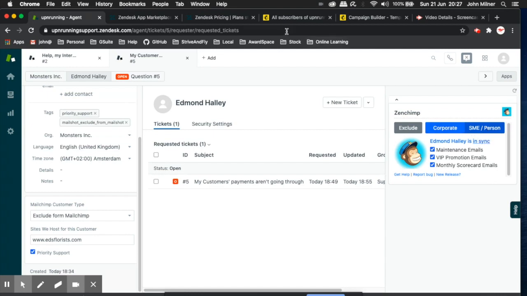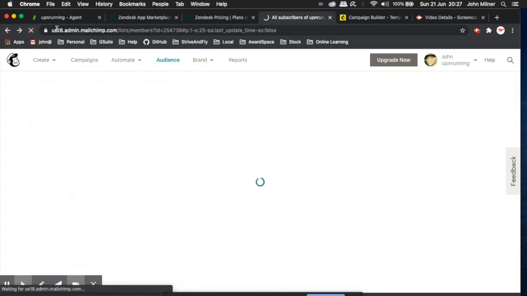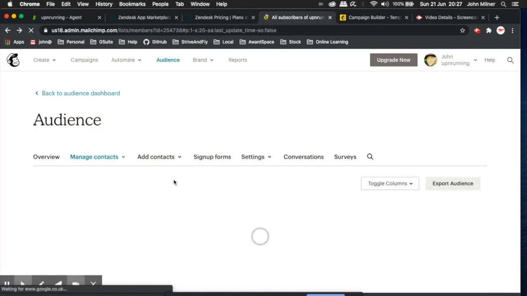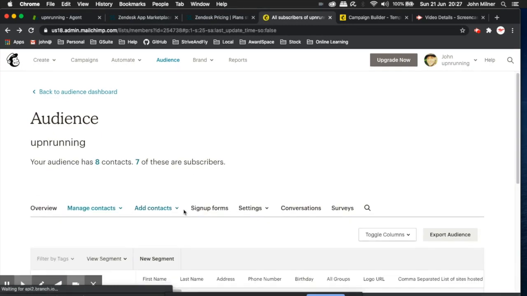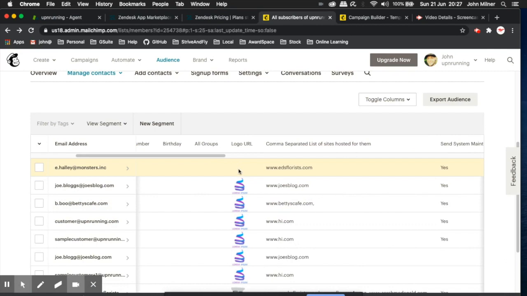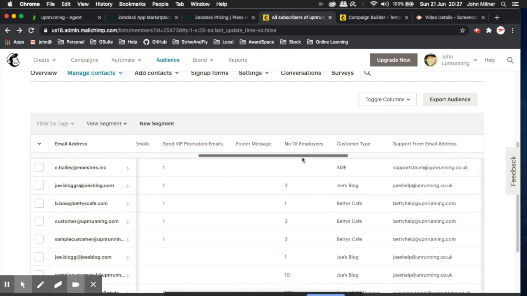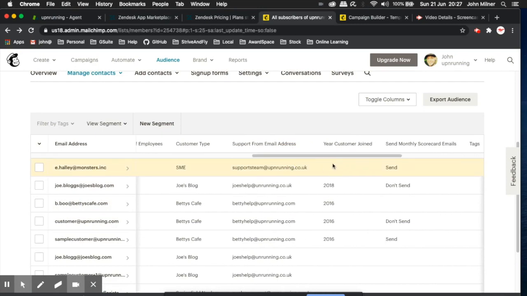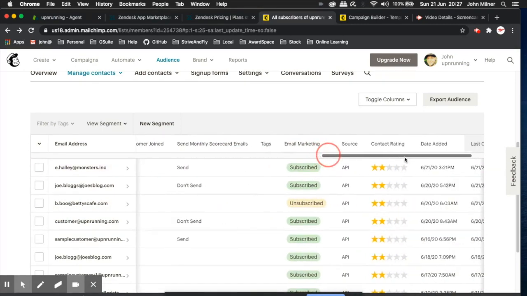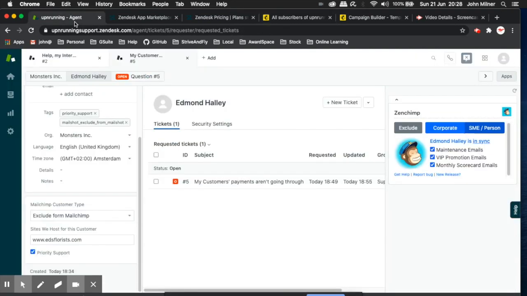In fact, I'll show you how that data looks in Mailchimp now. So eHally, there we go. We don't have the company logo. We don't have the number of employees. We don't have the year the customer joined us. We don't have all the stuff that we link to the organization record in Zendesk.